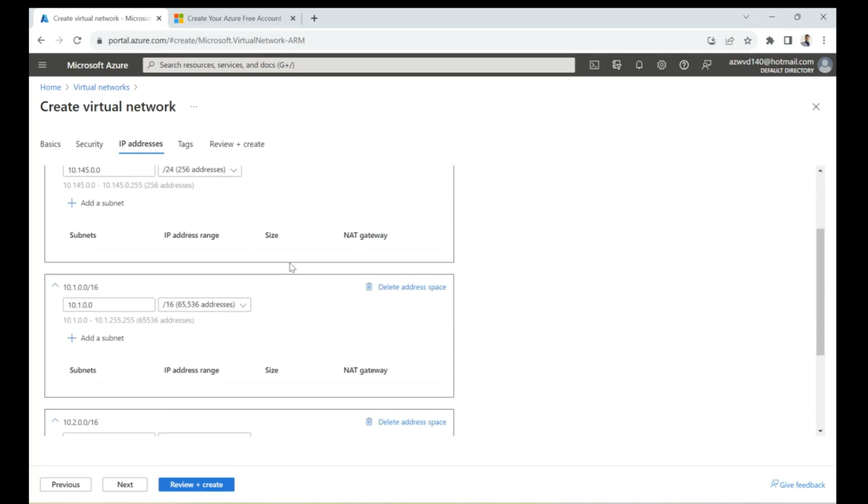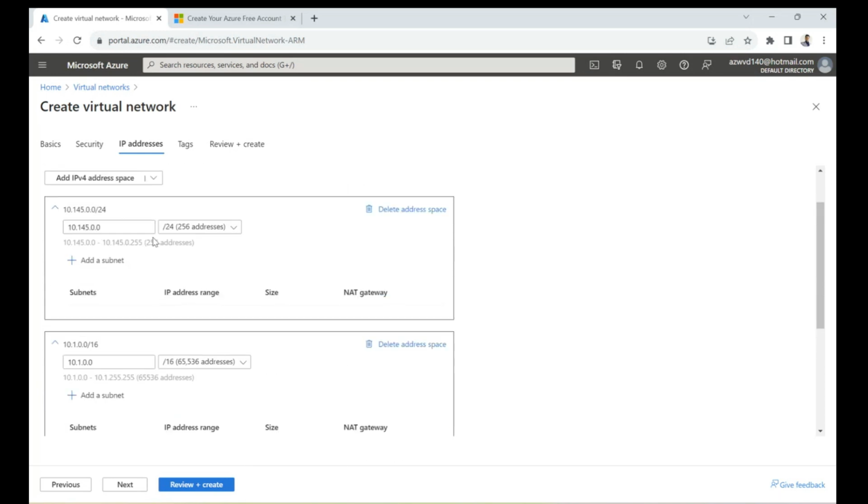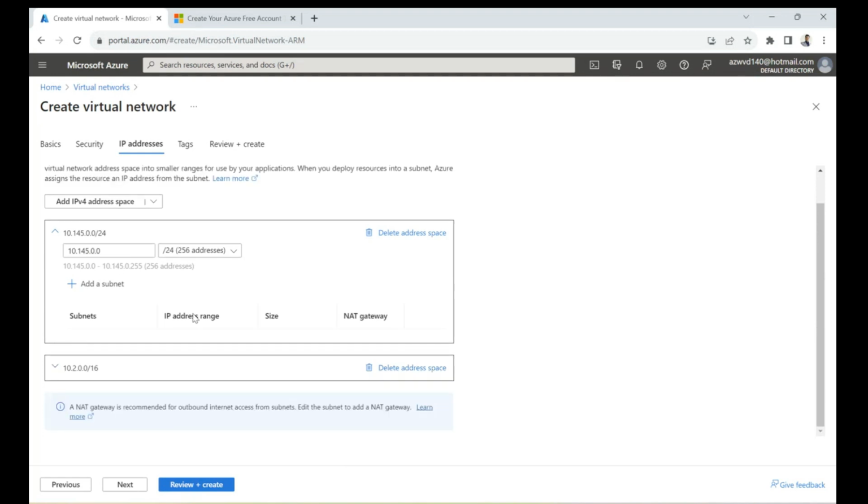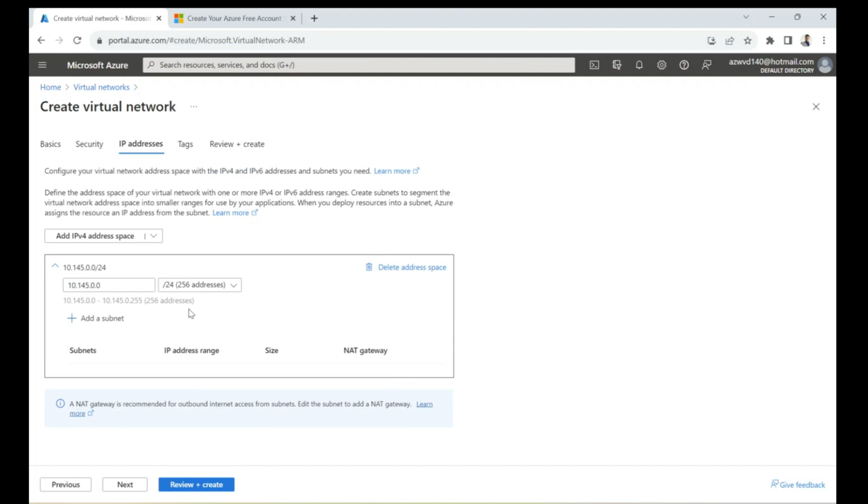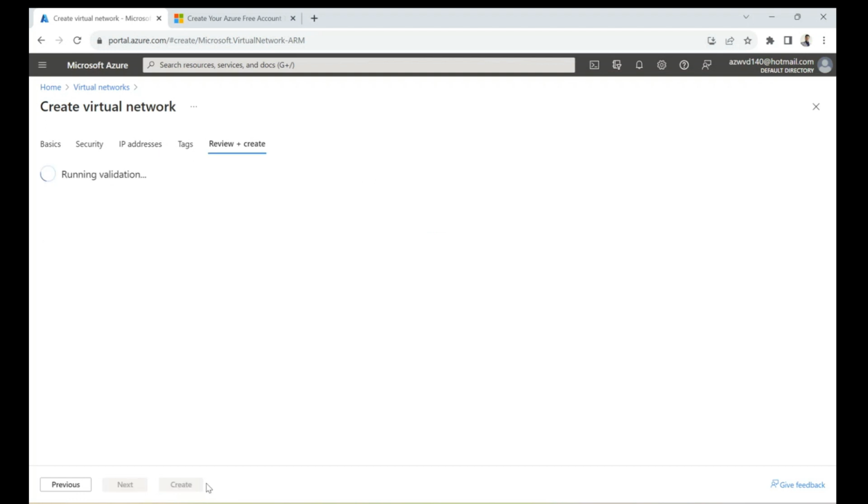Okay, now I have to break it into smaller as per my production. So I'm not going to do this at this moment. Okay, so I just created one Vnet with just a 256 subnet. We will take it later. Okay, so click next.